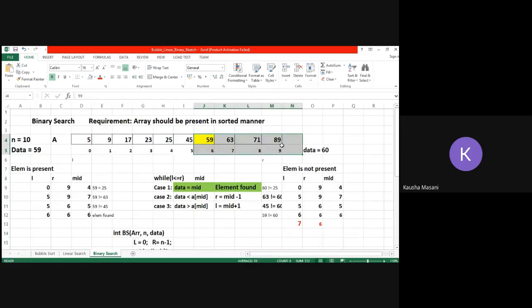And why are we able to do this? Because we know the array is in sorted manner. And accordingly, we are going to get the worst case, best case, and the average case scenarios.